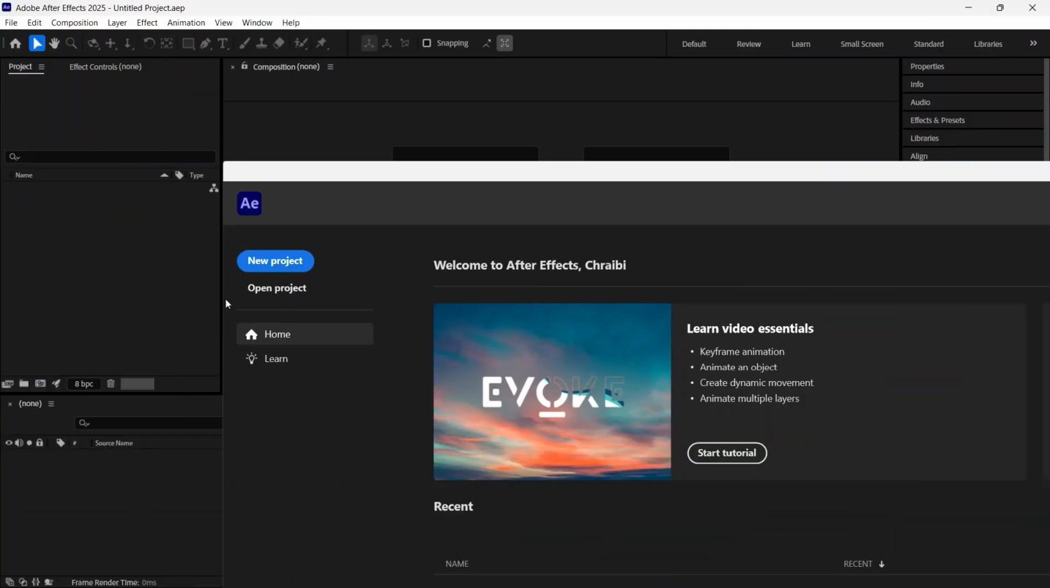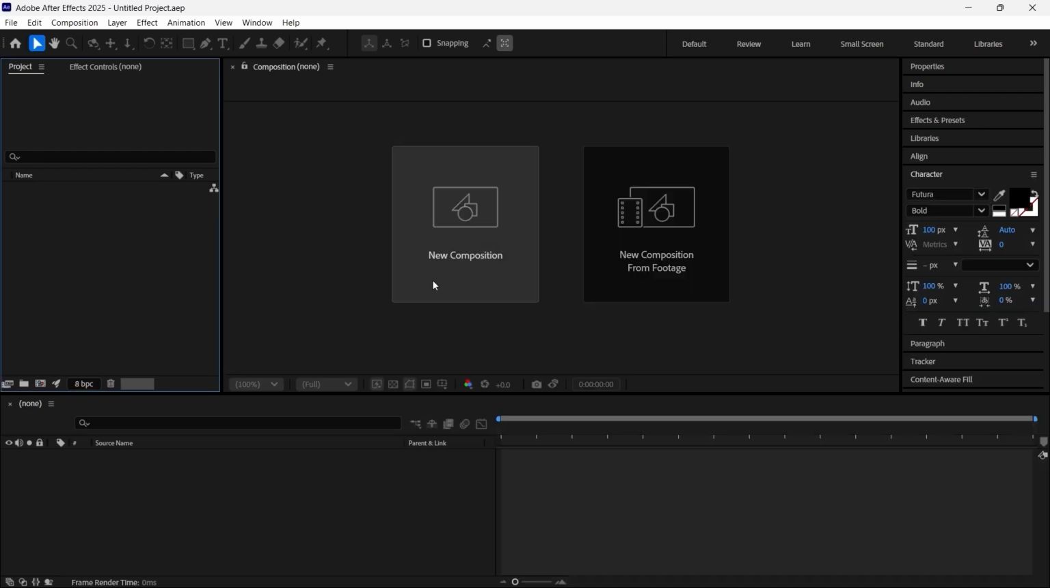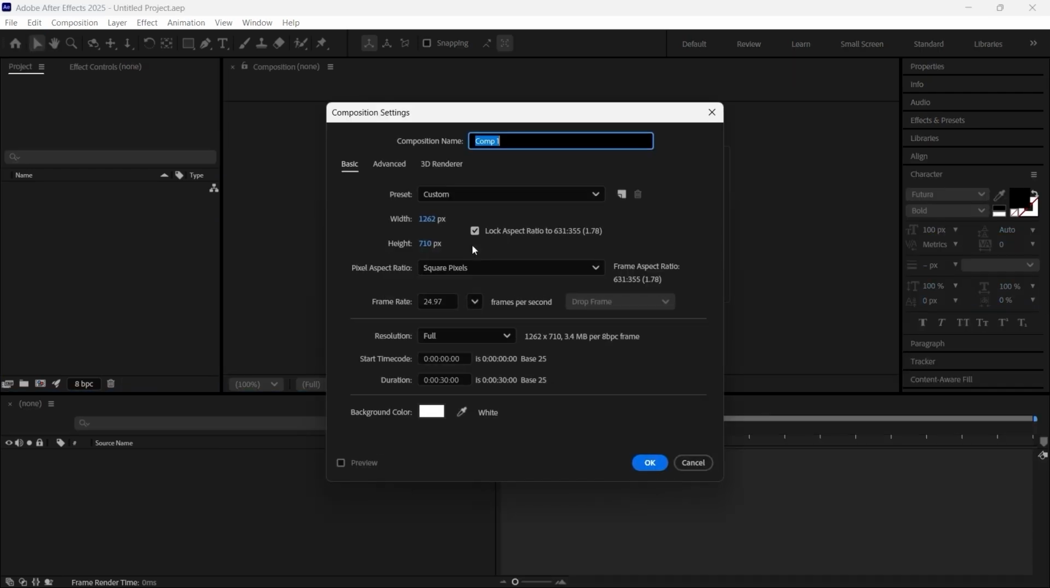So in this first part of the lecture, we'll go ahead and animate the logo. We'll make a simple reveal using the mask, but there is a technique here that I want to share with you guys to make the masking a little bit easier. So once you open After Effects, you go ahead and create a new project. And now a new composition.